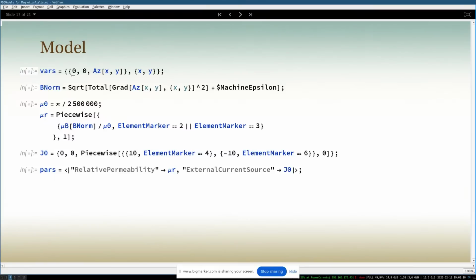So the AX and the AY components are set to 0. We want the AZ component, so the field in the Z direction. We specify the norm of the B field as the square root of the total of the gradient of the AZ component. I've added a small machine epsilon here, and that's because when the symbolic Jacobian derivation is started, we'll get expressions that have 1 over the B norm. And in order to avoid this getting to 0, I've added a small number. It's not going to affect the solution in any way, but it avoids this getting to 0. So that's why this machine epsilon is here.